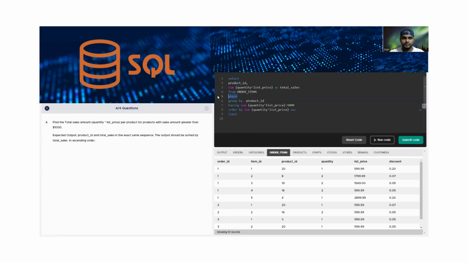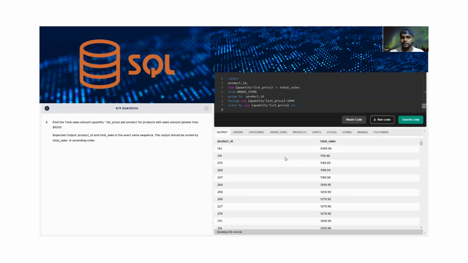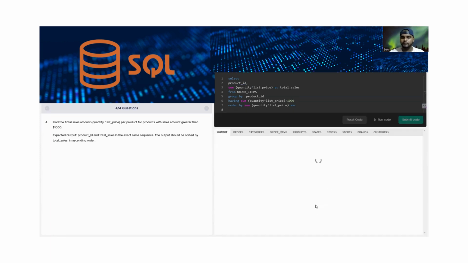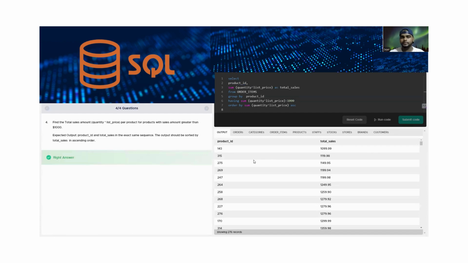There is nothing specified for WHERE, and we'll remove the limit also. We'll run the query. It has given us the output. We'll submit it, and it's a correct answer.